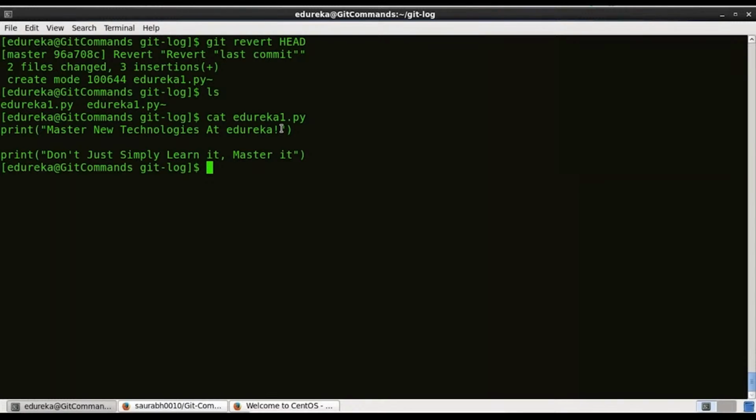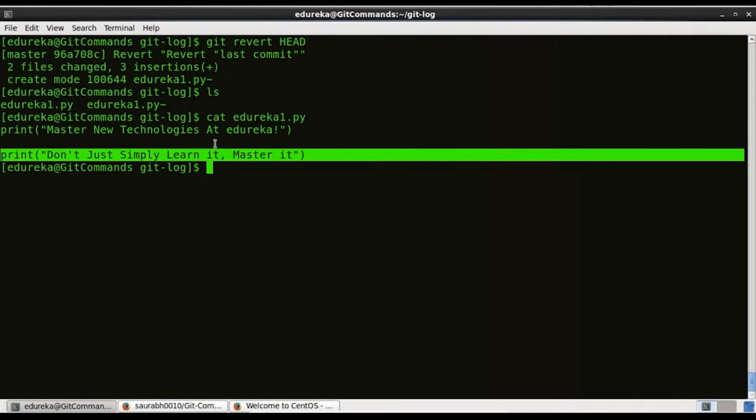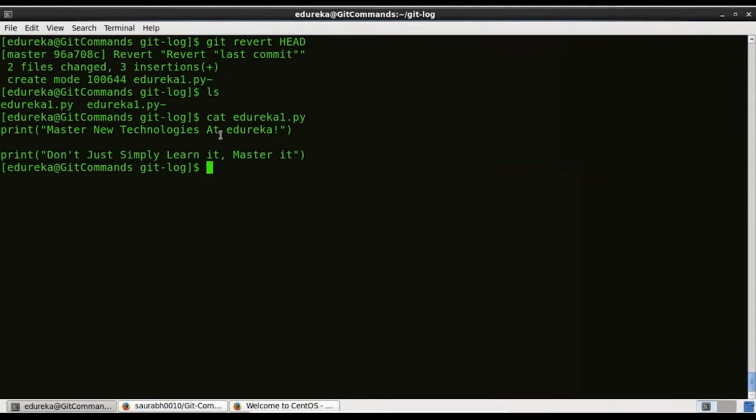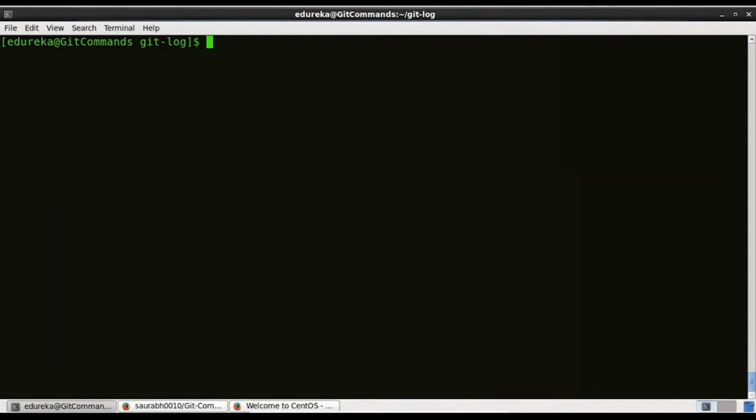And the last commit was nothing but the revert operation that actually made my file edureka1.py go back to the previous version. So that was my last commit, right? So because of that, it has reverted back to the last commit. This is why you can see that the edureka1.py file has both master new technologies at Edureka and don't just simply learn it, master it. Right, so I hope I'm clear with git log and git revert. It's very easy, guys. There's not a lot of things to understand here. It's very basic. So let's talk about rebase now.